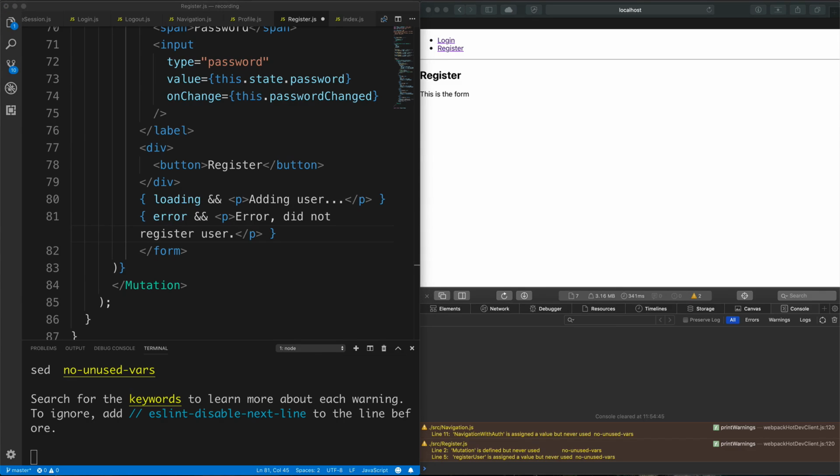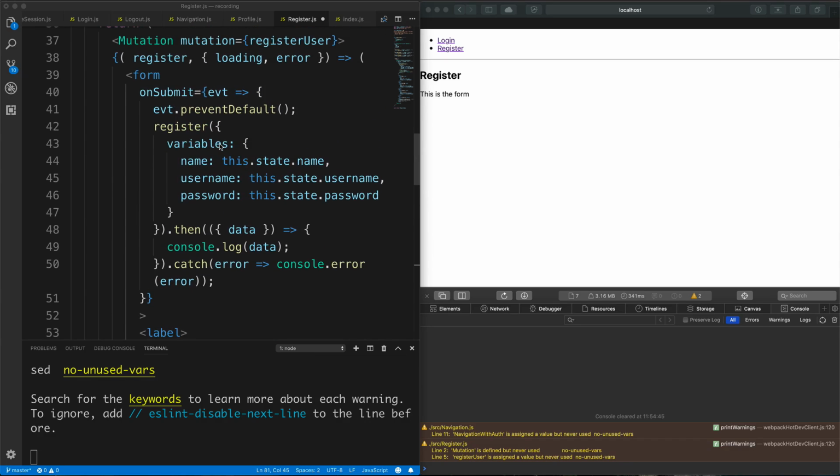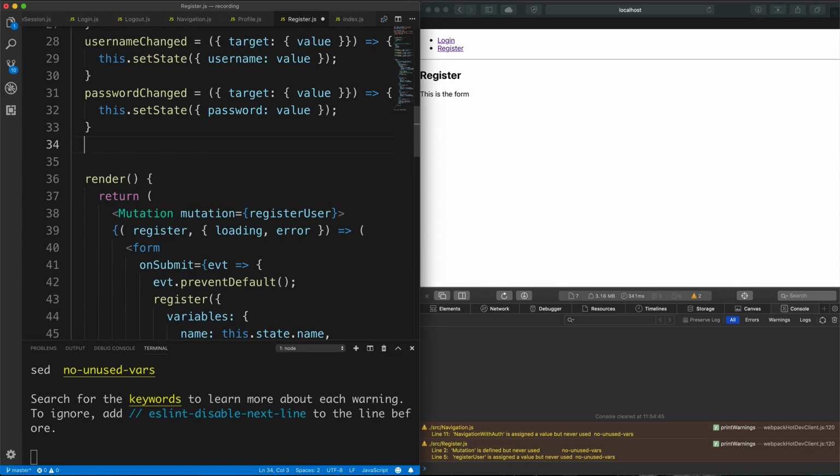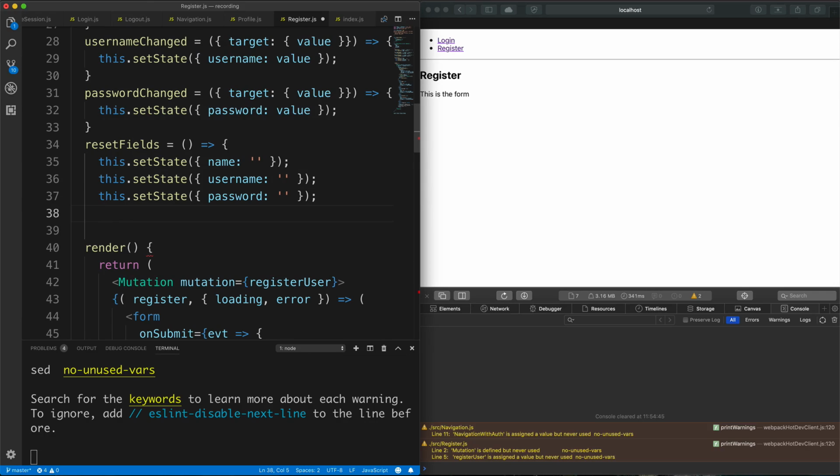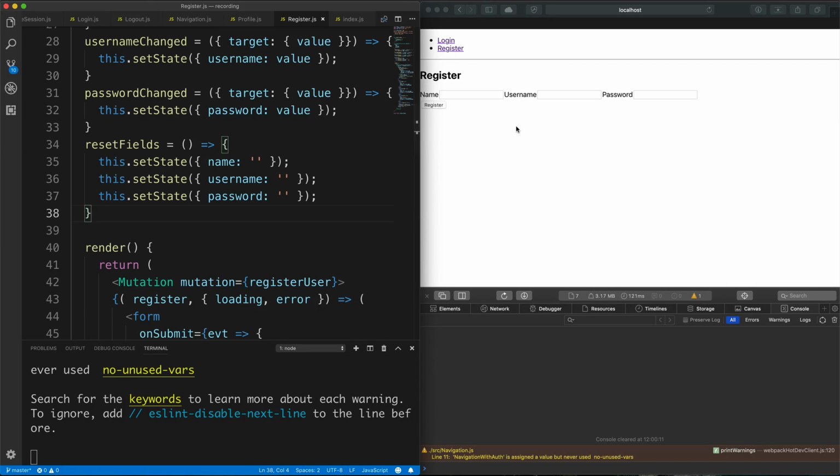Now what I would like to do as well is, once we've hit submit, which is right here, after this last catch statement, I want to call reset fields, and reset fields is going to be yet another function that is going to very simply set the state of the name, the username, and the password fields to be blank. So let's save this, and what we get now is a registration form. Now I'm not going to worry about styling this because this should work. So we have a name, a username, and the password, and the register button.